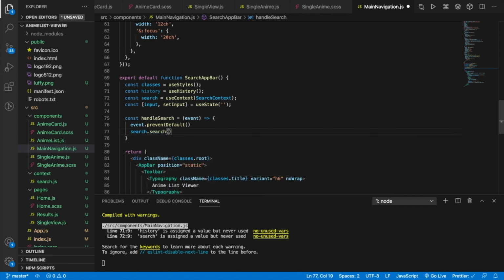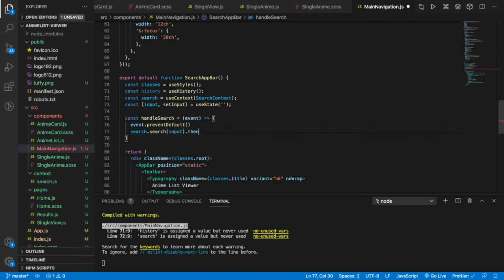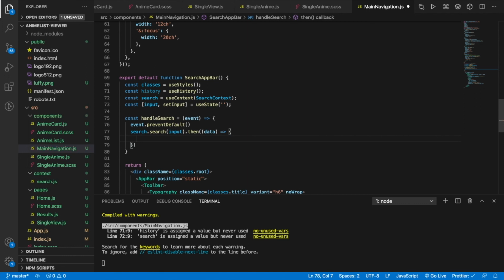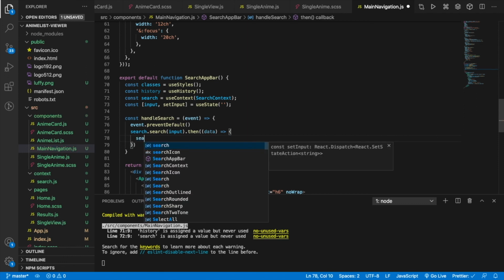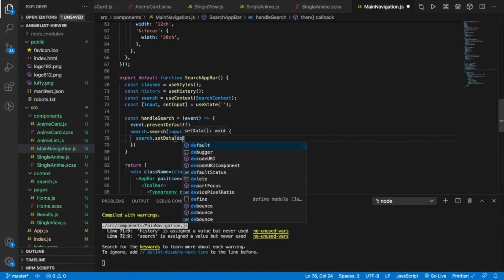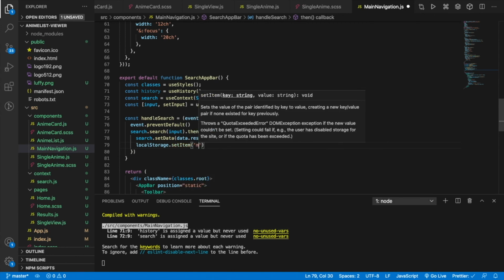Search, and then we're going to pass in our input almost exactly the same as what we did on the home page. And then we're going to do then, and then we're going to do data, and we're going to pass this data in so we can set our data for our results. And then we're going to do data.results. And then once we have the results, we want to also just set that to local storage as we do .setItem as we do on the home page, so we can reference this if someone refreshes data.